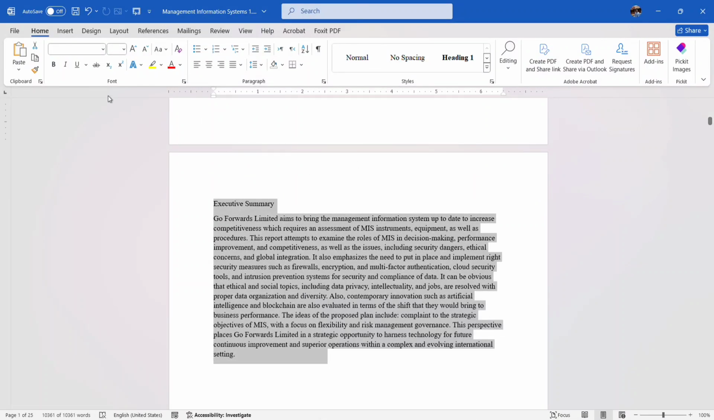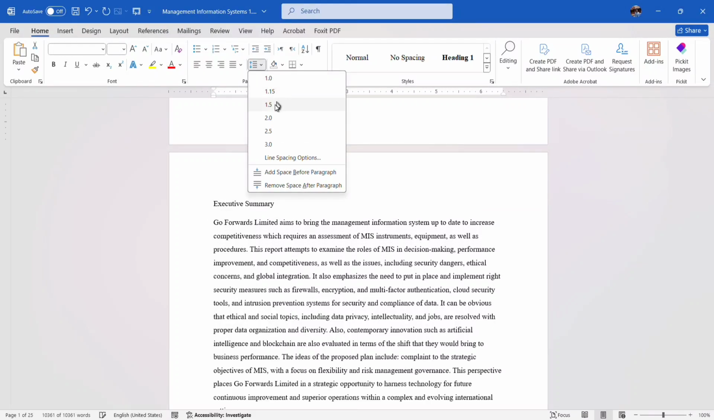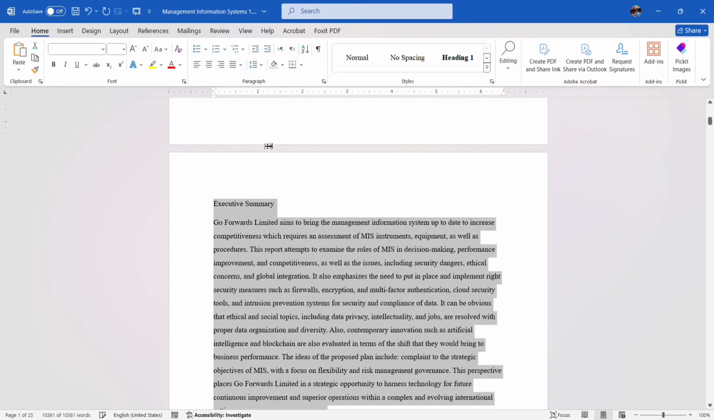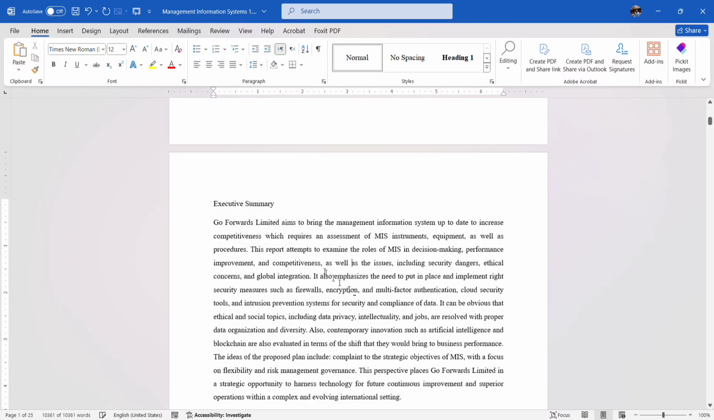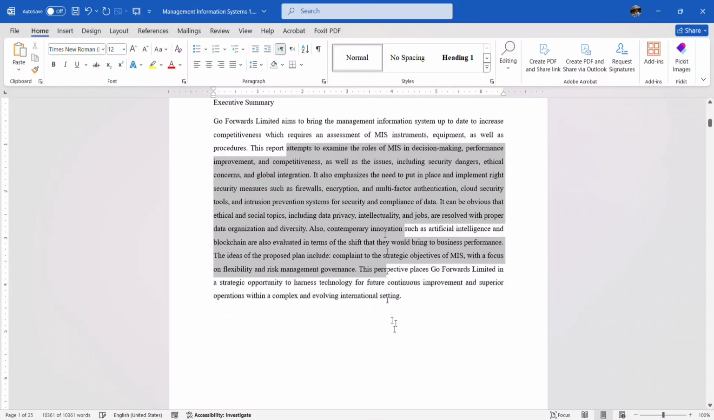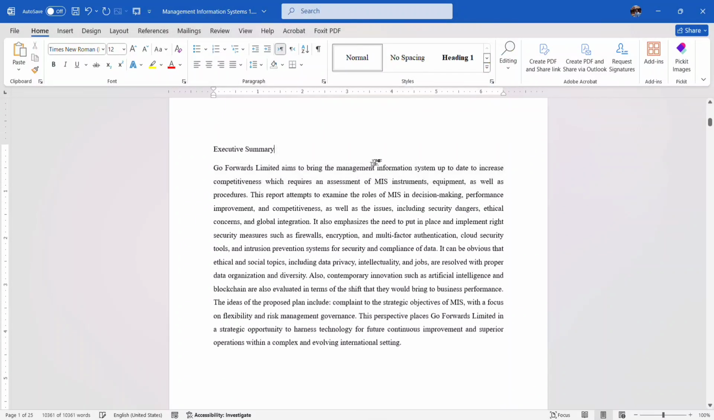So simply click on Ctrl A. Then you work on the font style, then you work on the size. You work on the alignment, the intervals. Make sure it looks presentable before you start working on the table of content, because once we start working on the table of content, we cannot much edit whatever is in there because it may affect the way the table of content should go.